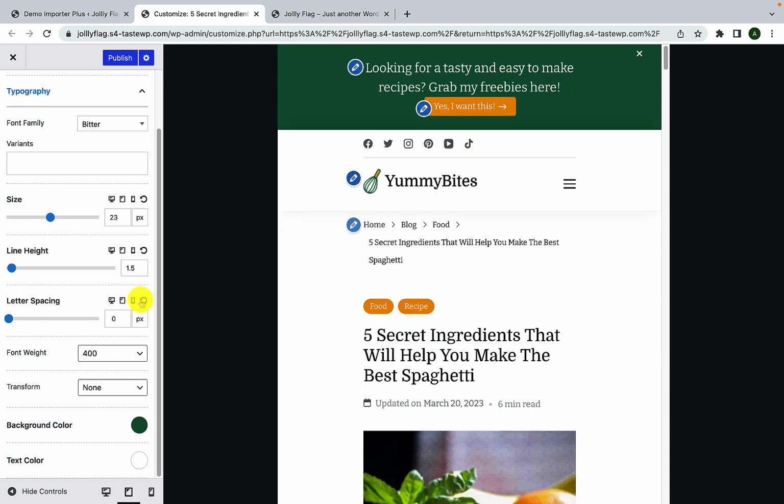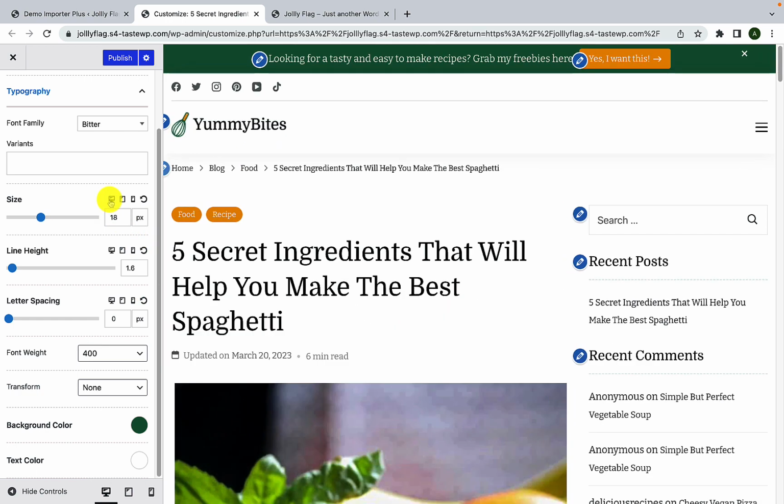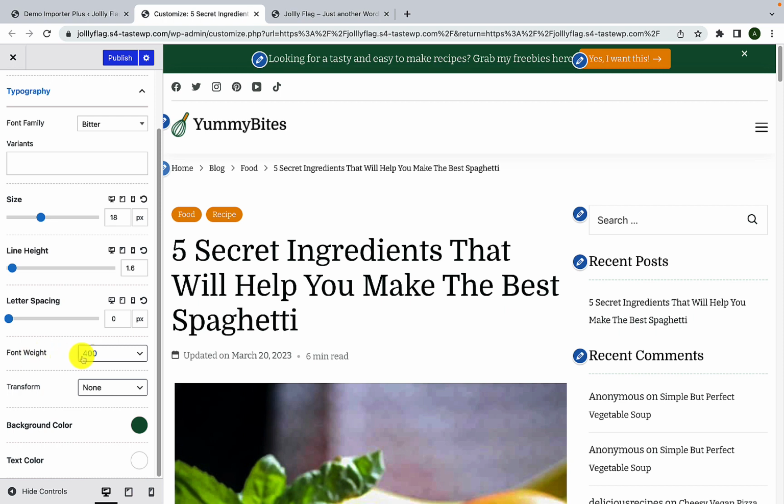If you want to reset, you can click on the reset icon. Like this, you can easily make customization across different devices. Let me switch back to the desktop view. You can also select the font weight and select from one of the transform options.